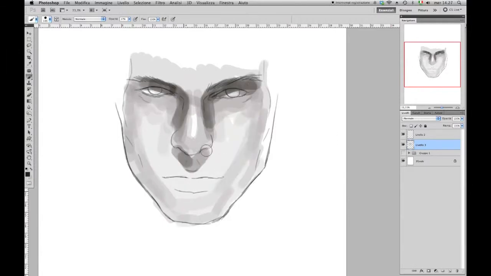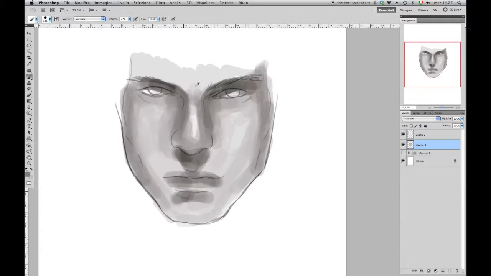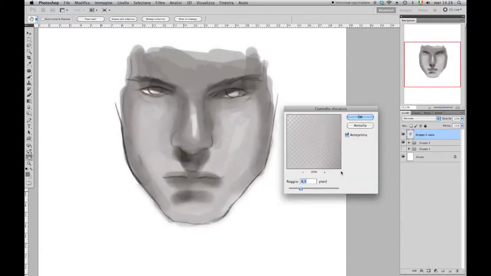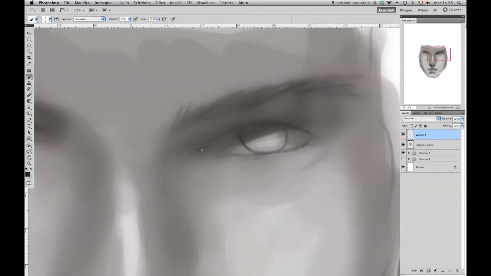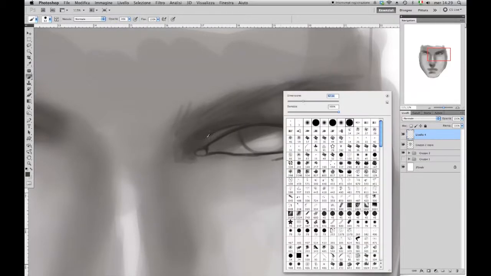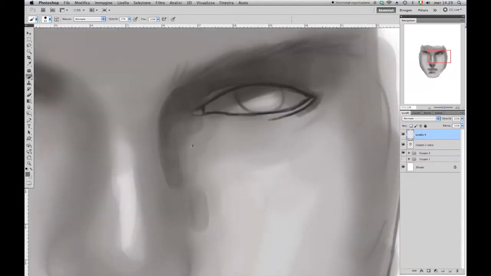I start with a sketch of the drawing and then start applying the base colors and shadows of the face in a very rough and simple way. Then I blur everything off to get a nice and blended surface. And then I start adding the details on the picture.